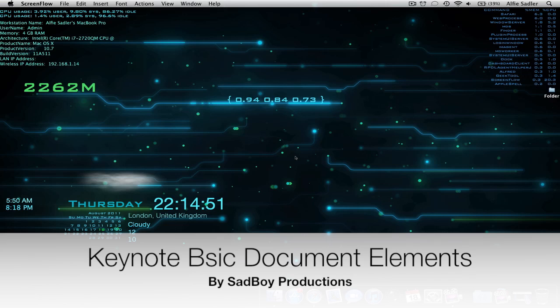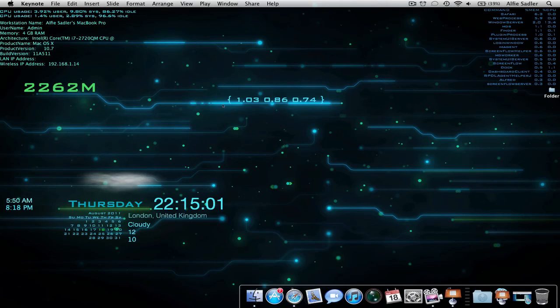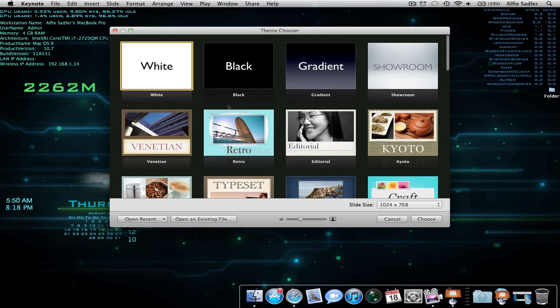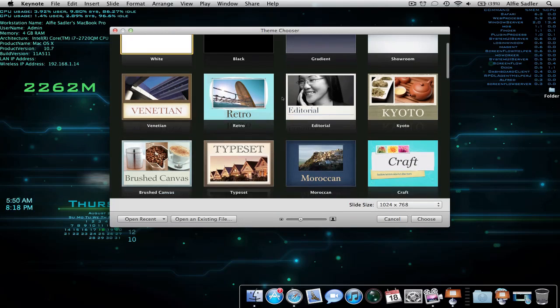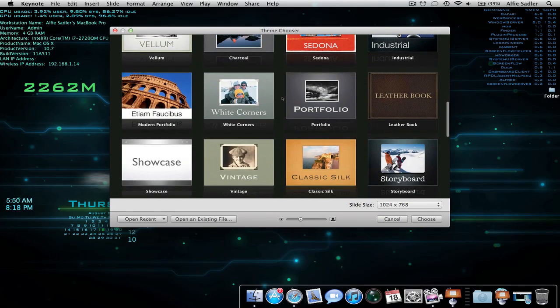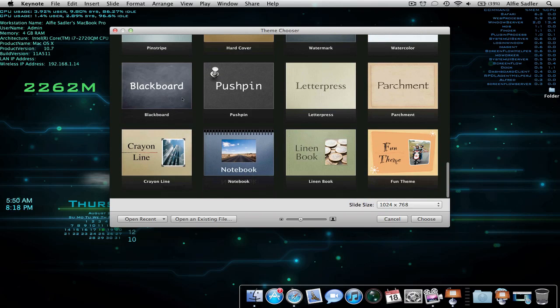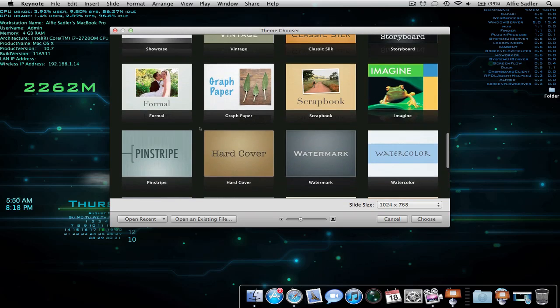I'm going to launch Launchpad and then open up Keynote. In this welcome window, you'll see a range of templates. They go from basic layouts and shapes to more funky ones like Blackboard. That's quite a good one if you're looking to entertain kids. Graph paper is also quite good.